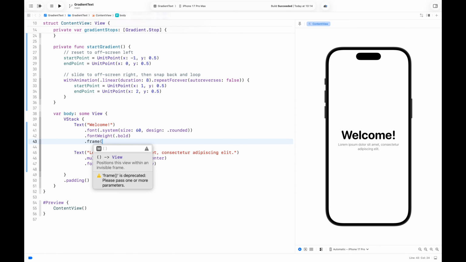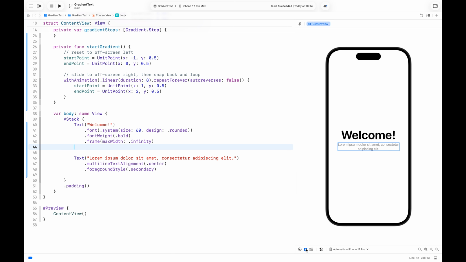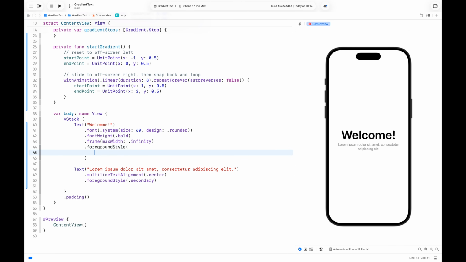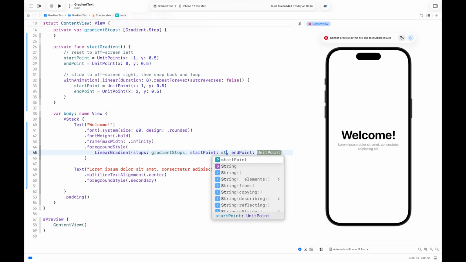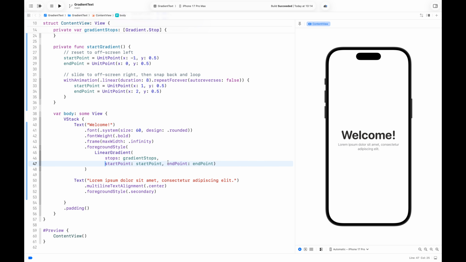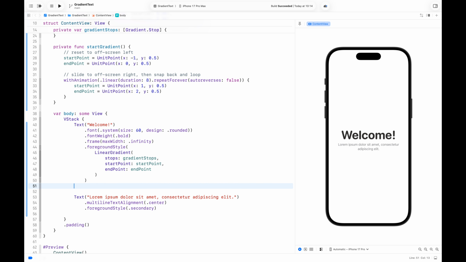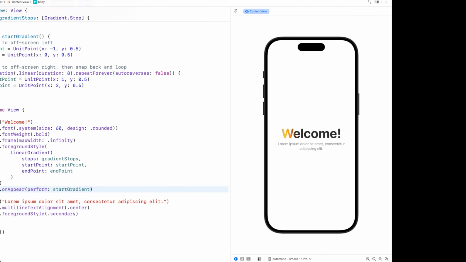One last trick is giving a frame to our text, expanding it all the way to the sides available. If you don't give enough space for the gradient to work, sometimes it doesn't work. From now on, all you have to do is give a linear gradient to the text with foreground style using the gradient stops, start point and end point we've created. Then I'll trigger the start gradient function with the onAppear modifier.